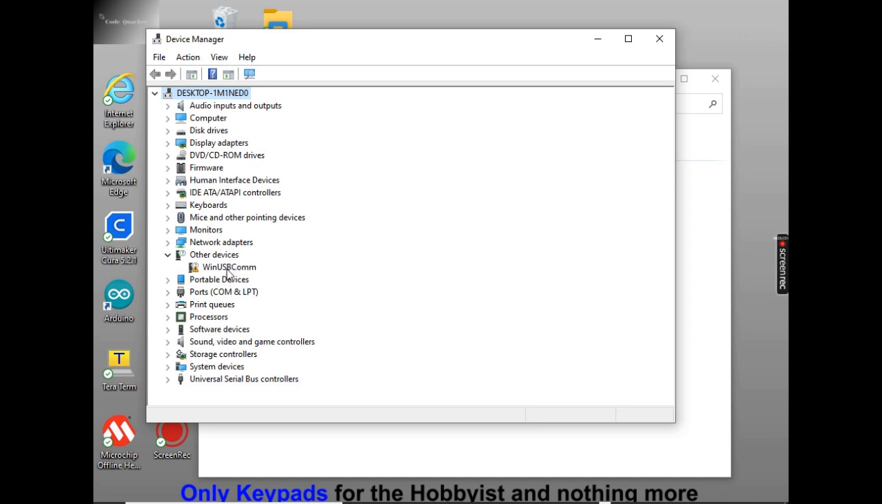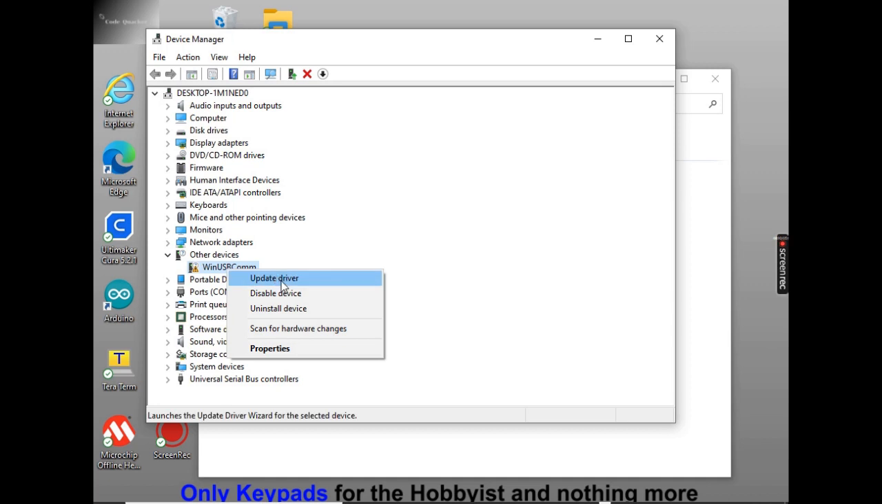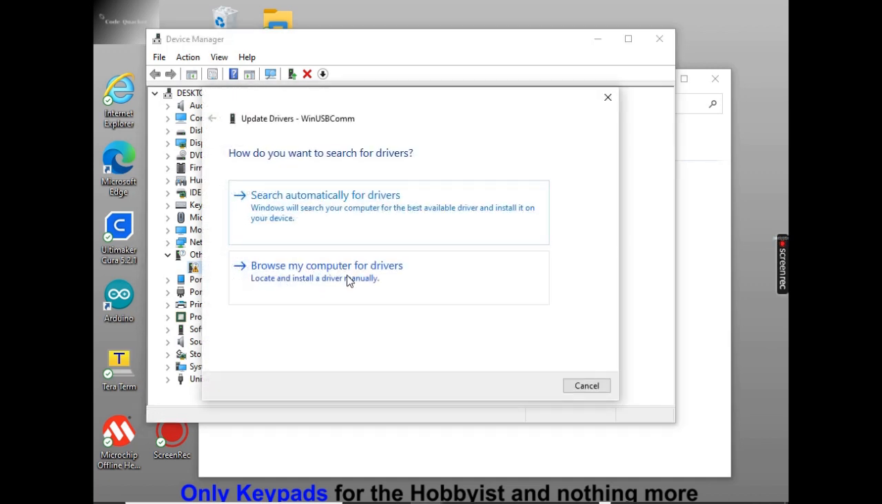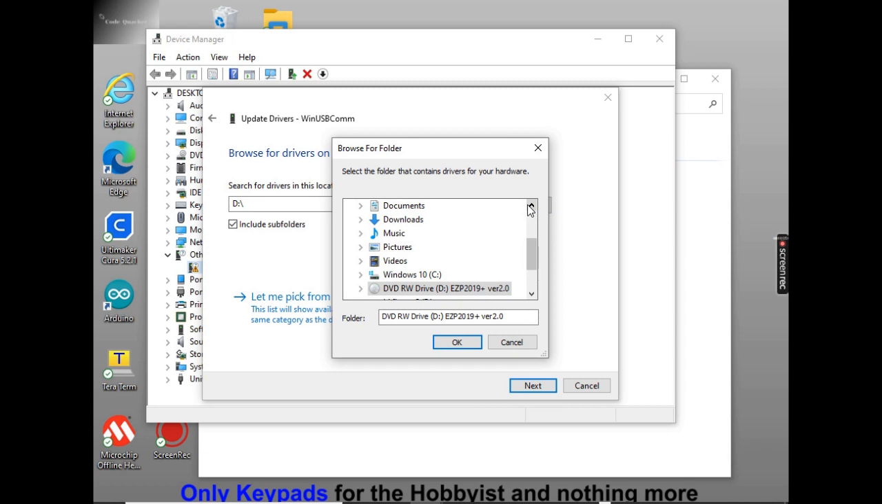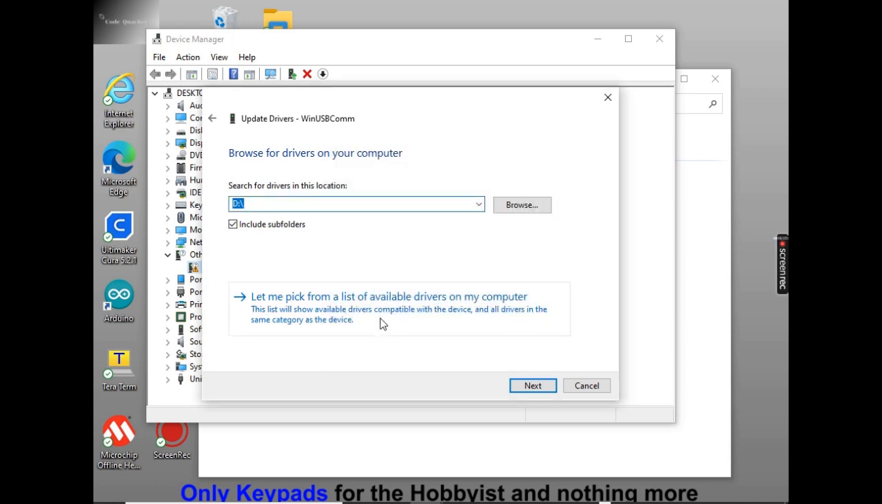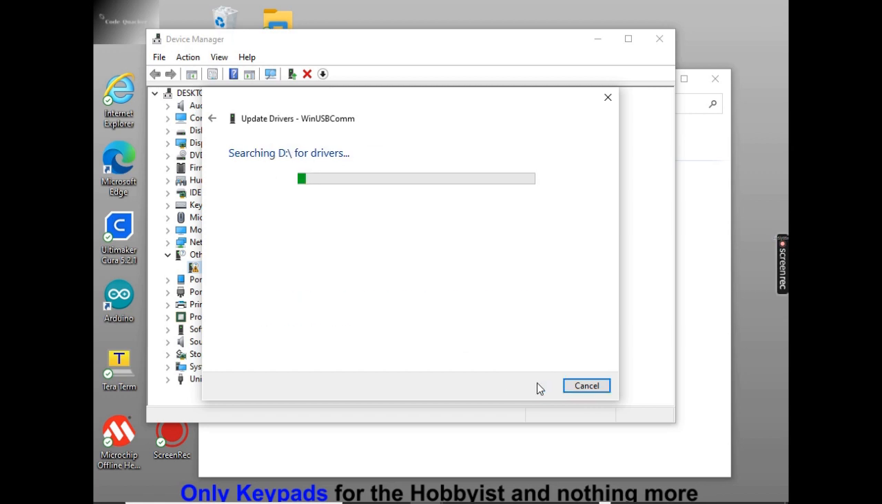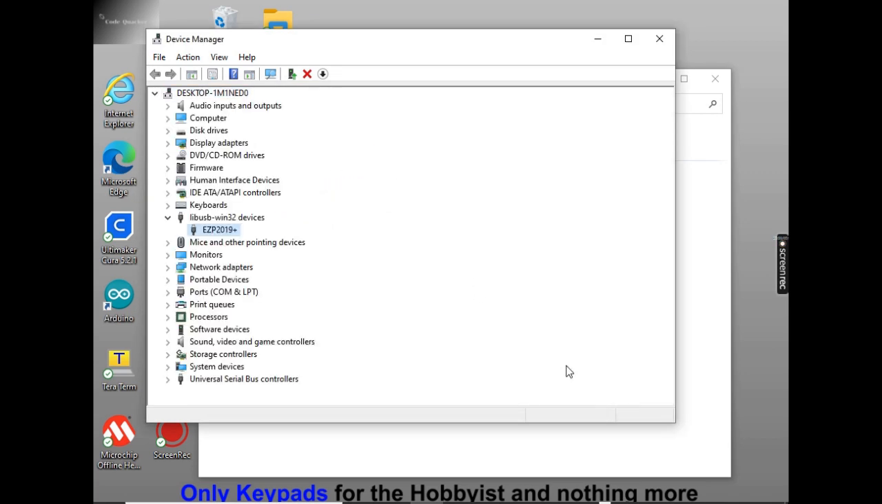So just right click on that and do update driver and browse. Okay, and we want to get that DVD, which is right there. All right, and then just do next. Okay, and it's installing the drivers for it. And it says that it was successfully updated. So we'll close that out. And we can see here now it says EZP2019 driver installed. All right, so that's all there is to install the driver.